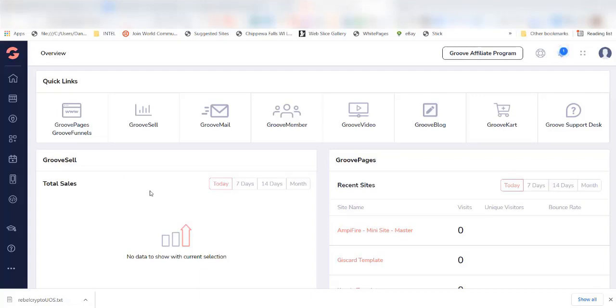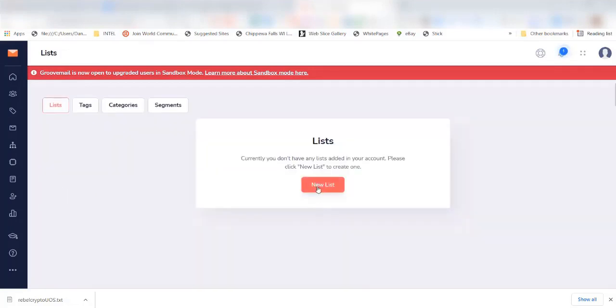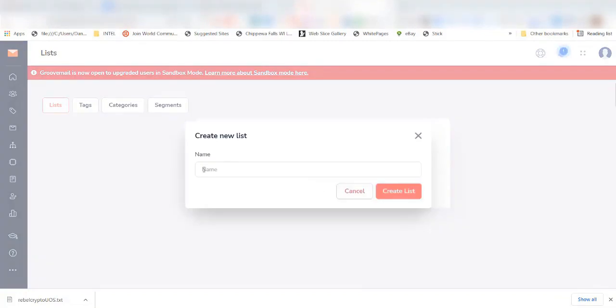Alright, so I'm logged into my Groove back office. Across the top here are quick links to the most popular applications currently, and here's GrooveMail. So I'll select GrooveMail. The first thing I want to do is create a list which will contain all of my opt-in information. So I'll click on Lists, then click on New List, and then give your list a name. So I'll call it that, and click on Create List.